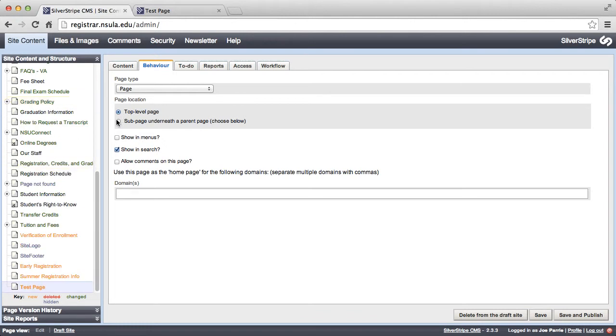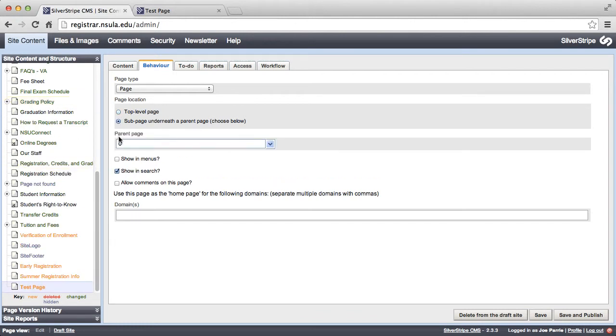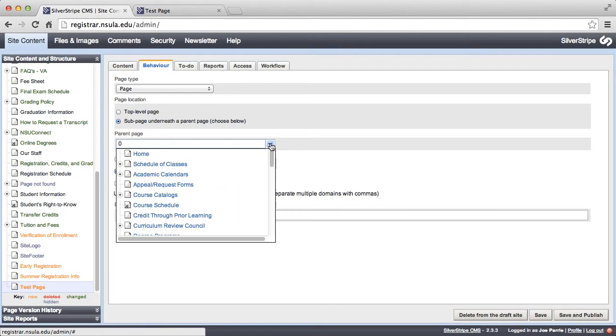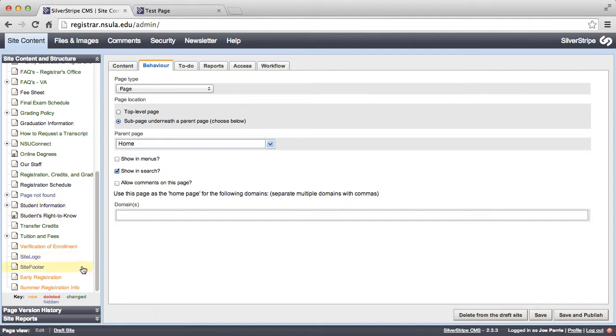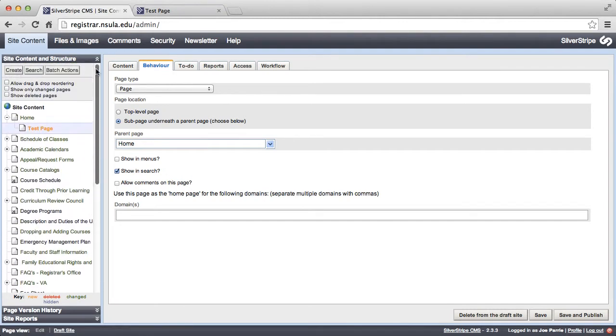And if we were to click on sub-page, well, now we have the option of selecting the parent page of this test page. So let's say that this is a subpage of home. And if we were to click on home and hit save, that is going to be reflected on the left-hand side in our directory tree. So if we paged up back to the home page, there we are. We've moved under test page now.